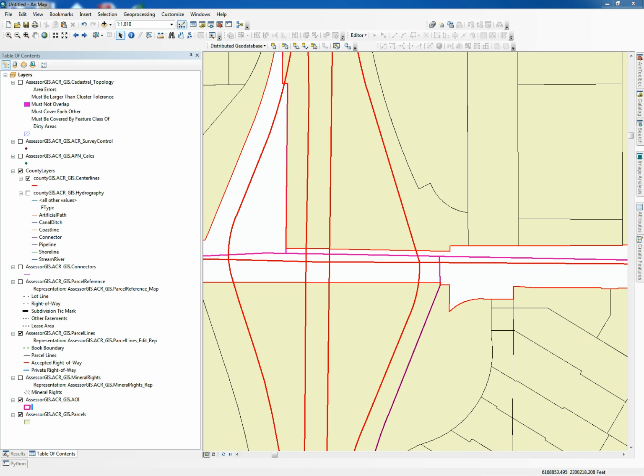Okay, so what we're going to do is go over the Align2Shape tool. What I have in front of me is a drawing where the red is the center line layer and the pink is the AOI polygon layer. When you use Align2Shape, you're aligning to data that exists outside of your topology. Align2Edge is for aligning stuff inside the topology.